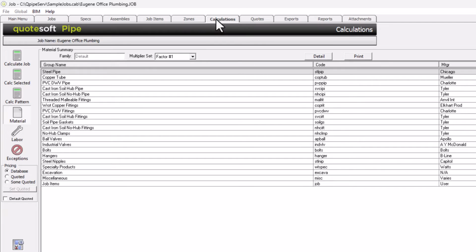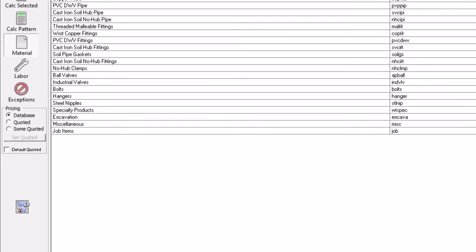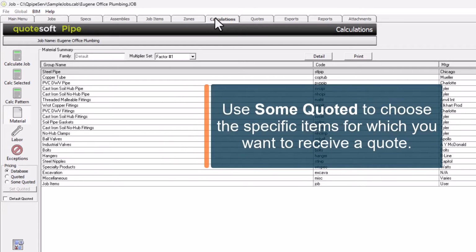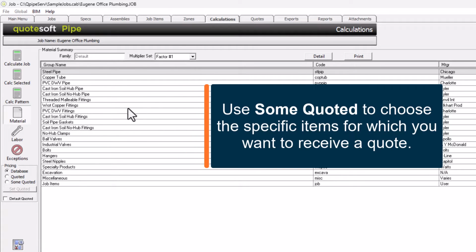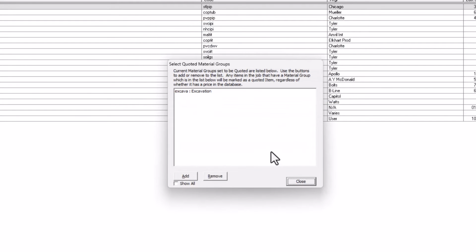Once in the Calculations tab, change your pricing option to either Quoted or Sum Quoted from within the pricing section on the left side of the screen. You can use the Quoted option to potentially get quotes for all of your material items, or use Sum Quoted to pick and choose precisely which items to send to your vendors. I'll use Sum Quoted for this example, and then select Yes on the pop-up prompt.